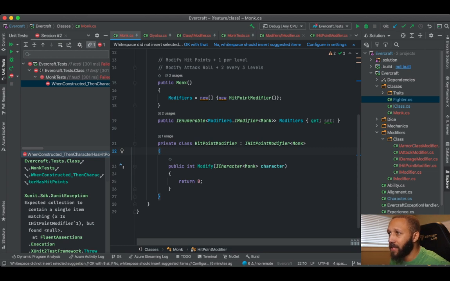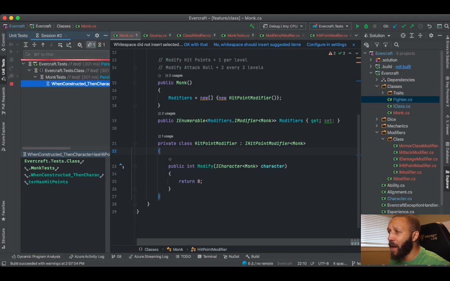Yeah, I think we're going to like this, because now when we run our test, it will have a thing that is of type IHitPointModifier, which is the public interface. We have a private class that we can now keep close to our monk. So now our monk is going to be all self-contained monk logic. I think I like this.